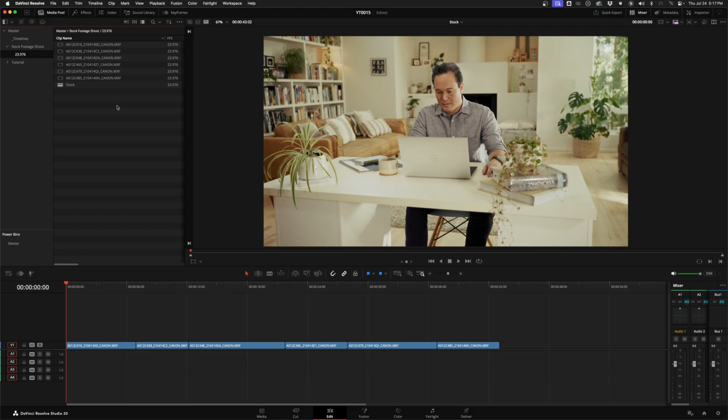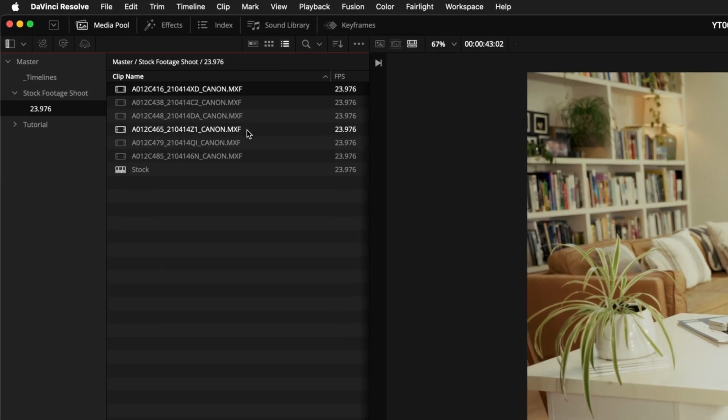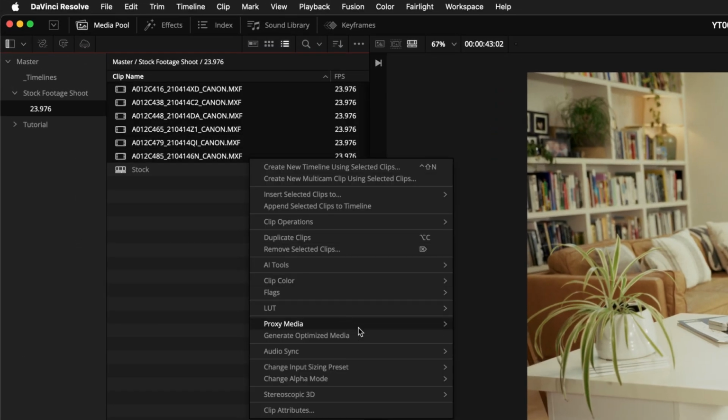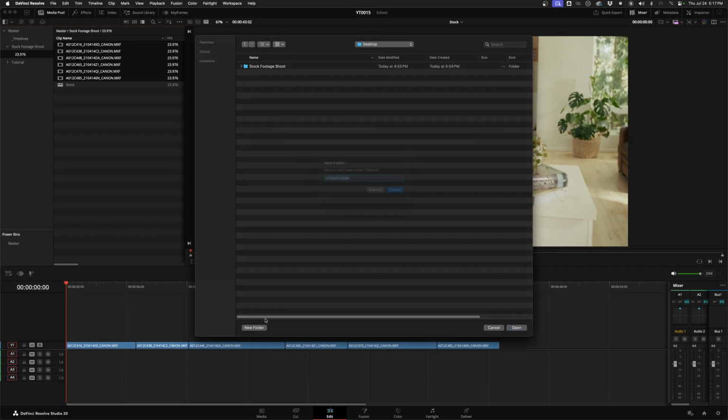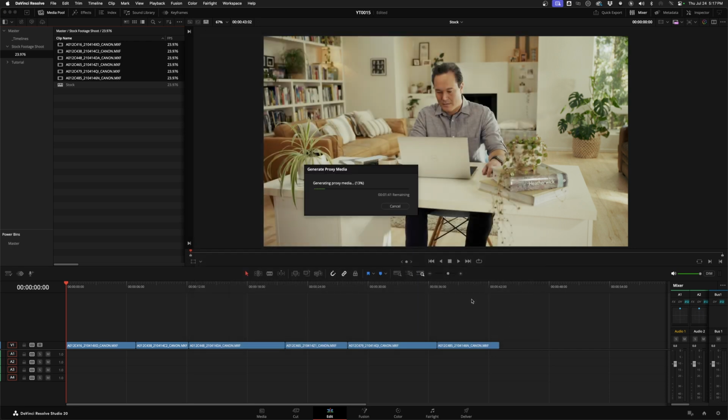Okay, to actually create proxy files, in your media pool, select the clips you want to convert, right-click and choose Generate Proxy Media. If you selected the option to ask when creating in the preferences, it will ask you to select somewhere on your hard drive to store the files. Otherwise, you'll see a progress bar and Resolve will start to create your proxies. The downside, this locks up Resolve completely. You can't edit or color grade or do anything else while it's working. This method is fine for a few clips, but it's a bit impractical for large projects.